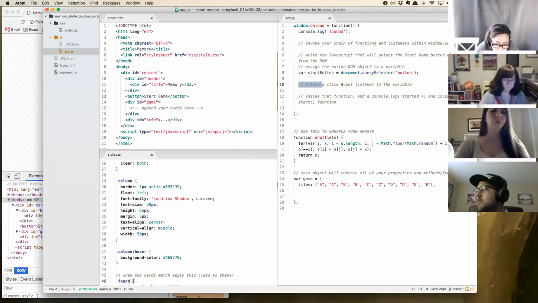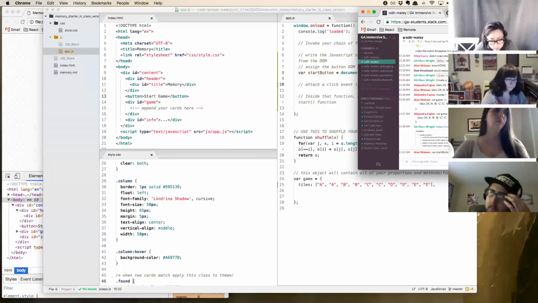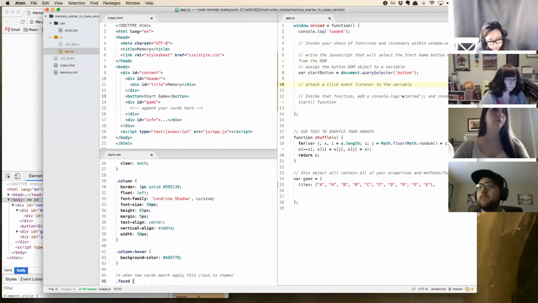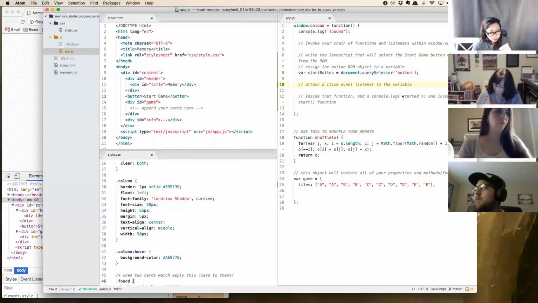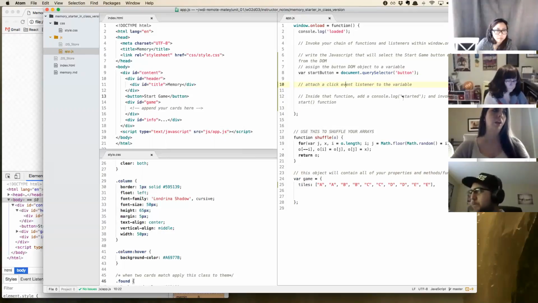So now that we have it assigned to a variable, let's attach a click event listener to that variable. So Colin walked you guys through that yesterday. So what would be the code to attach a click listener to that start button? And a little bit of a preview. I think yesterday when Colin walked you guys through this, so an add event listener, remember that you pass in the name of the event, and then you can pass in an anonymous function for what you want to happen when that event fires.